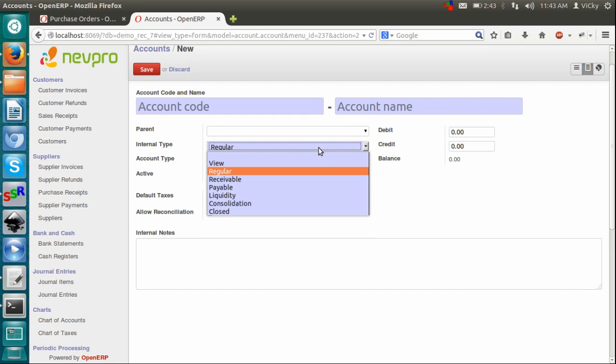Internal type can be view. View means it will be containing accounts, not the values. So here we can select view if it is a view type of account. Regular means a general account. Then receivable, if the account has a value or property as receivable, we will mark it as receivable. Payable, we will mark it as payable. So all the receivables will come under the income side of the balance sheet and income side of the profit and loss, and payable will come under the expense side.